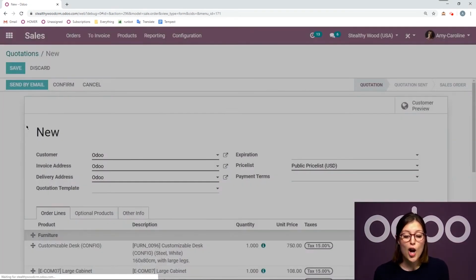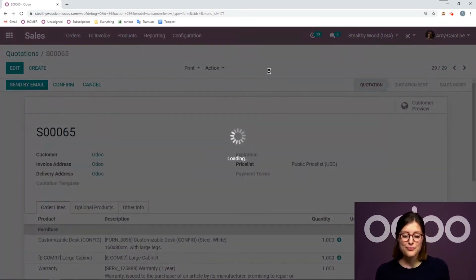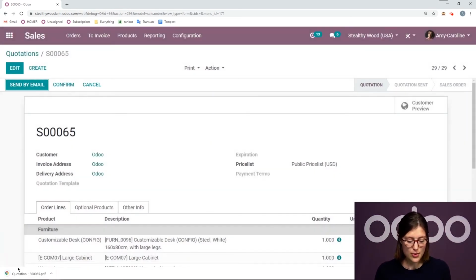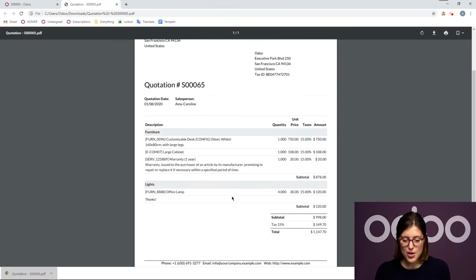Now, of course, we need to give this quotation to the customer. So I can either print it. Odoo will generate a PDF for me. Just go to print, quotation/order. All right. It will automatically be downloaded, and then I can go ahead and preview that PDF. Okay, I have my sections, I have my note, it looks really good.